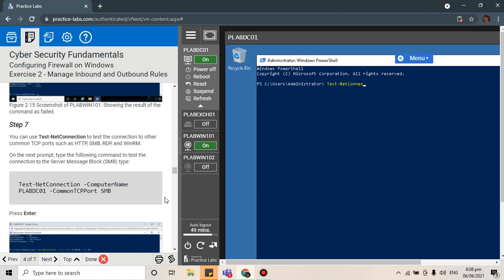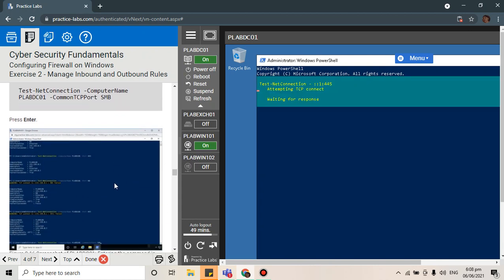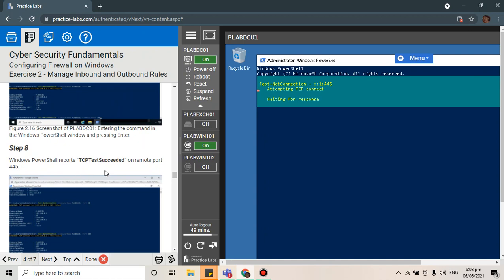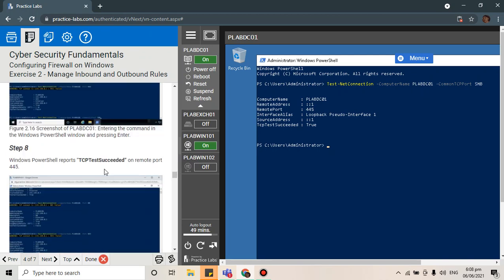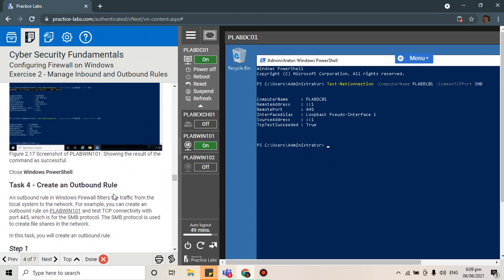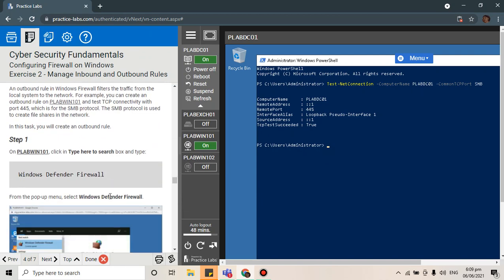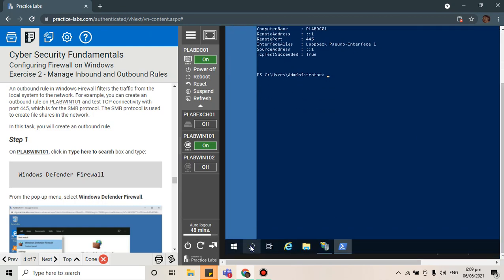Test-NetConnection, computer name, lab DC01, common TCP port, SMB. Enter. Then waiting lang natin. Enter. Windows PowerShell reports TCP success on the remote port 445. Okay. Yan then, after nyan is after success, create an outbound rule.